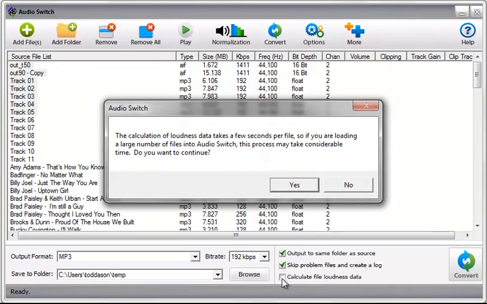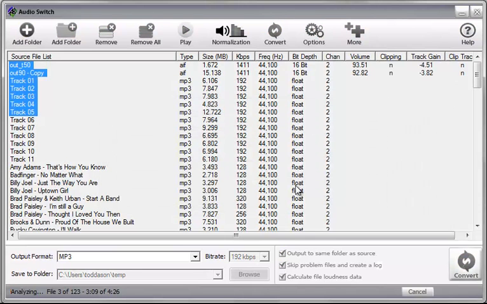First of all, it's going to throw up this little warning because indeed when you ask it to calculate volume loudness, it does take several seconds per file. In this case, I have 110, 112 files open, so it's going to take us 4, 5, 6 minutes. So let's go ahead and start it. And as it does it, you can see that it populates these things up here.